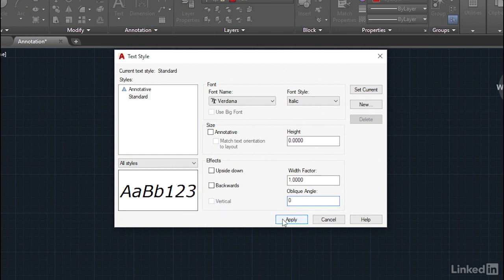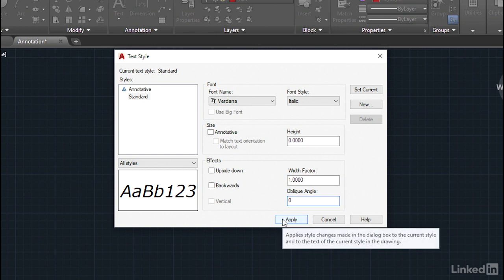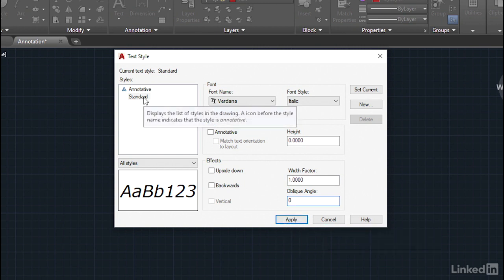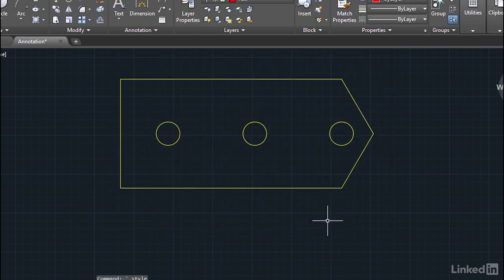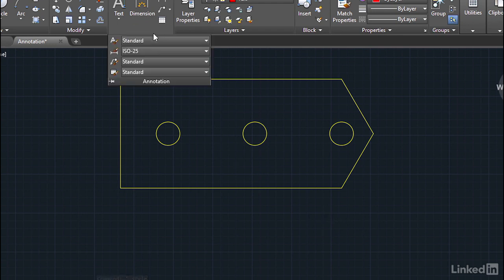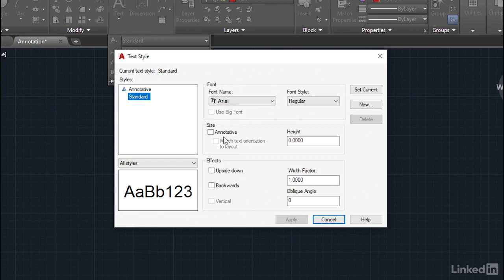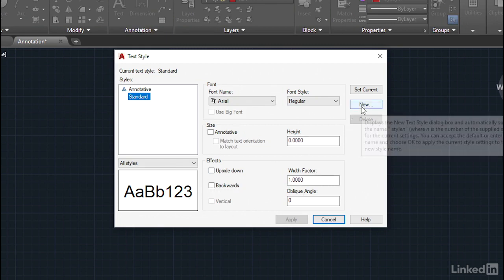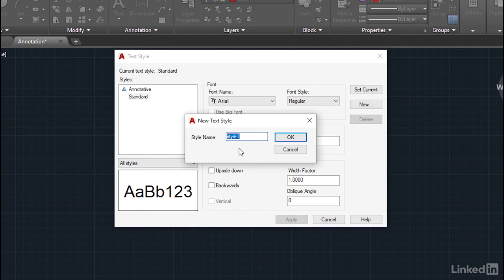Now, I'm going to apply that as a new style. I don't want to change the standard one, because what I'm doing at the moment is changing the standard one. So just click on cancel there to make sure that you don't change one of your default text styles, and then go back to annotation and click on text style again. If you want to change a text style, set up a new one. Click on new like that, and then we'll call it something like, let's say, training, for example. And I'll click on OK.